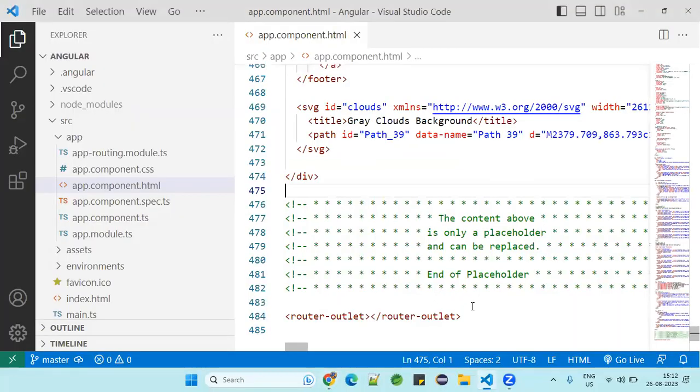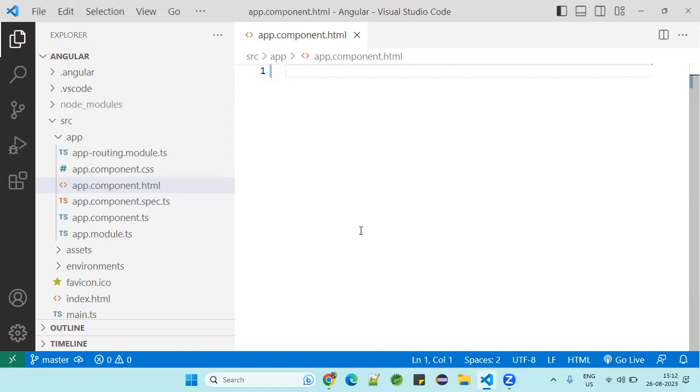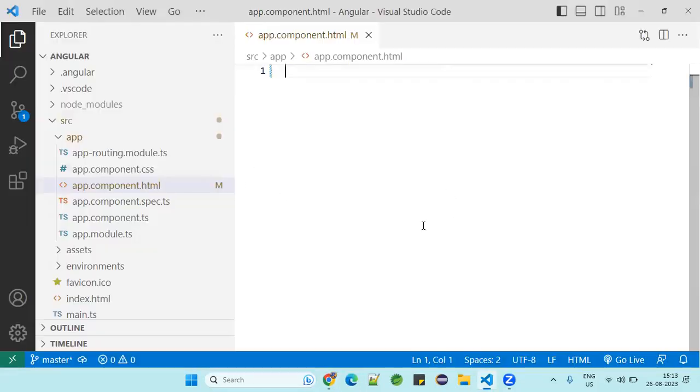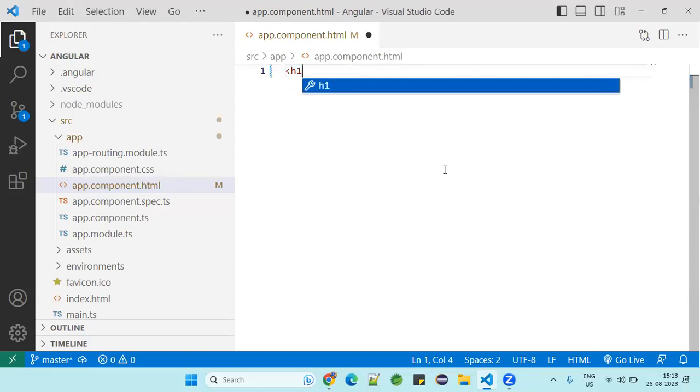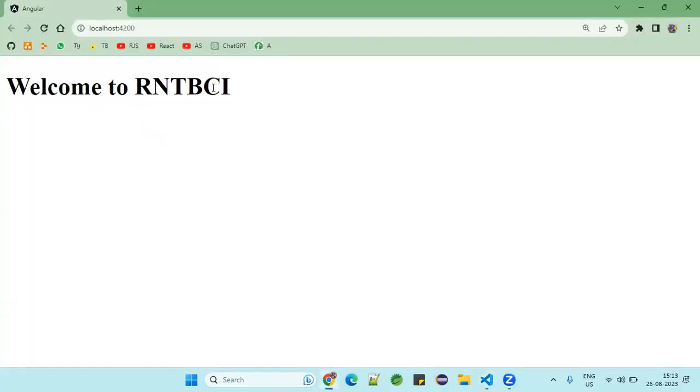Now what I'll do, let me delete everything from the app component.html file. We don't want any of this. Let's save it, and it's an empty page. Now let me add a heading tag, let's say welcome to RNT-BCI. Let's save it. We got the heading, right?